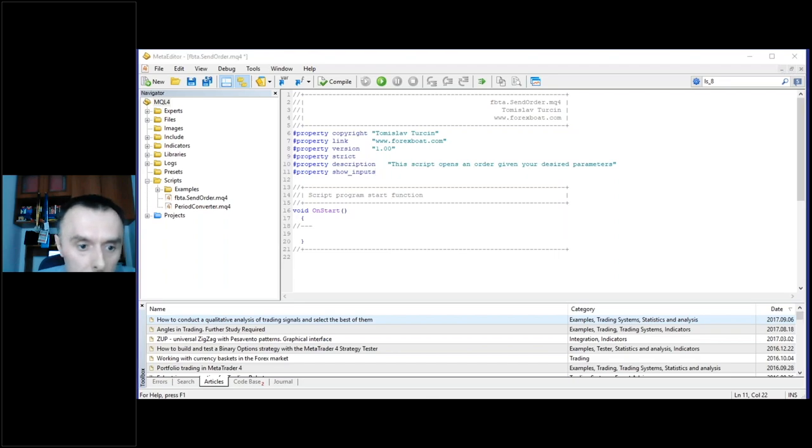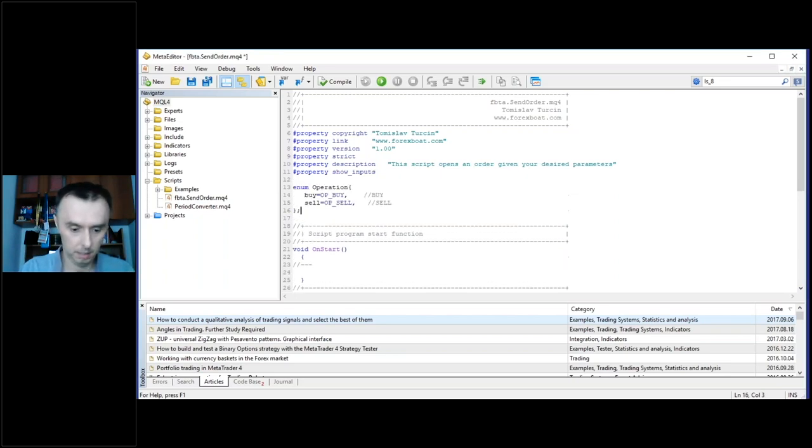Okay, let's continue. Next, we will create an enumeration. We will simply define two operations, whether we want to buy or whether we want to sell. We'll make a simple enumeration and put the operations buy and sell. Simple as that.